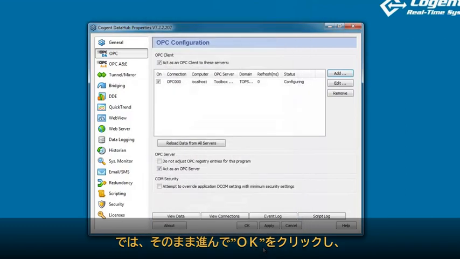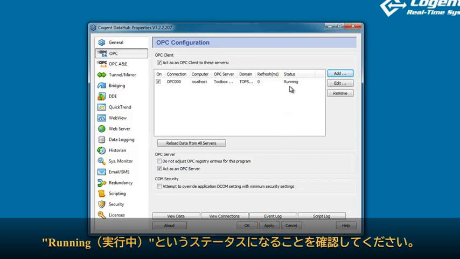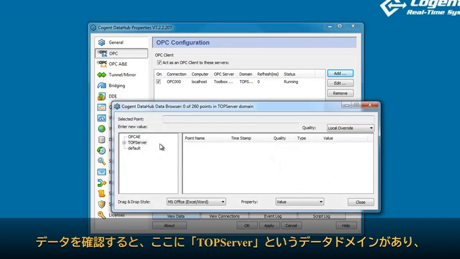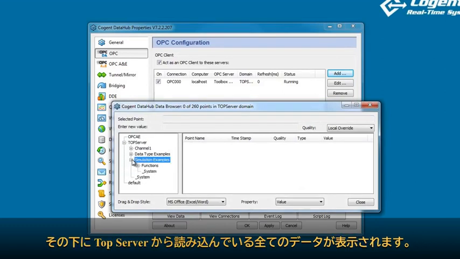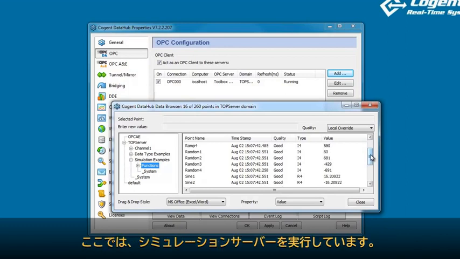So go ahead and click OK, and then we need to click Apply to have those changes take effect, and you'll see that we now have a status of running. If I view the data, here's our TopServer data domain, and below it we have all of the data that I'm reading in from the TOP Server. In this case I'm just running the simulation server.